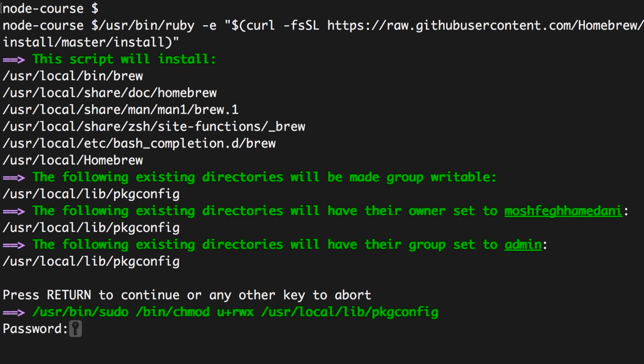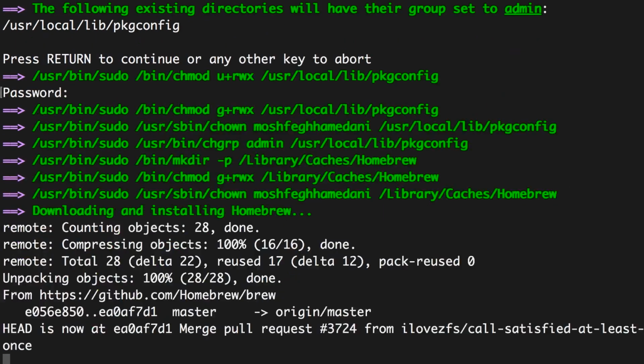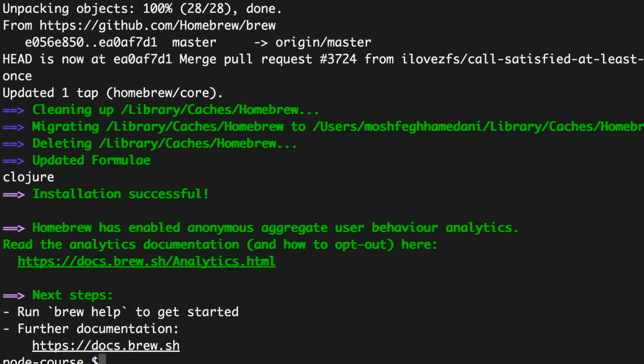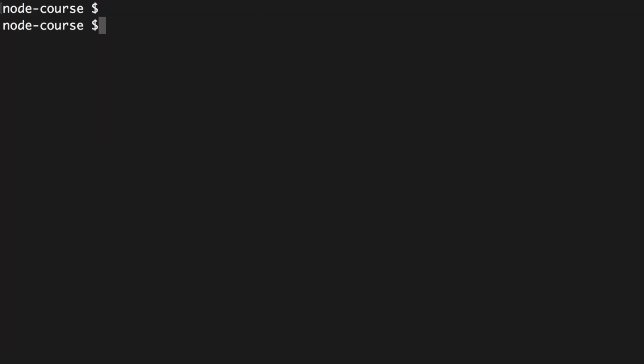Now here, press enter, type in your password. Now this is going to download some binaries and it's going to take a little while. All right, beautiful. Now we have Homebrew. So we can install MongoDB with one command. So brew install mongodb, just like how we do npm install, let's say mongodb.